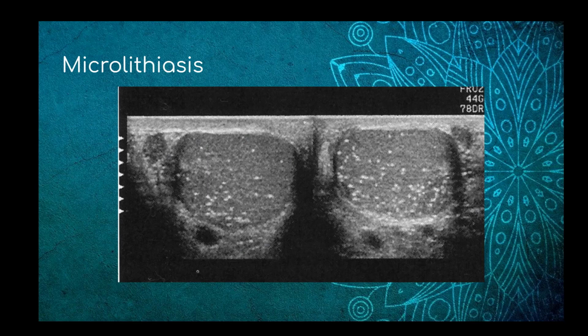All right, so that was a lot of extratesticular items that we can come across. I would say the most common ones are going to be microlithiasis, tubular ectasia of the rete testis I see quite often. The epididymitis is super common. And probably the spermatocele and hydroceles. I think those are probably the top 5 that we see most common.